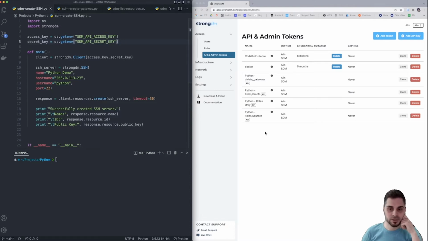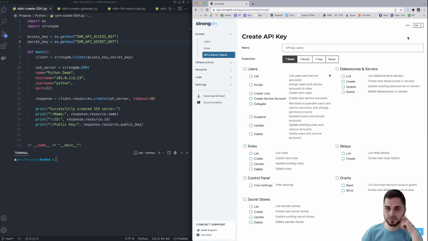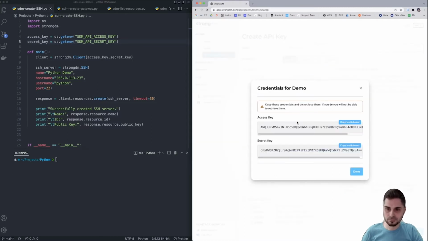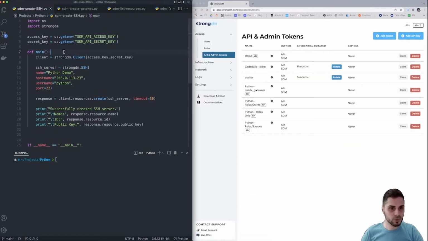And if we look over here to the admin UI side, under Access, API, and Admin Tokens, this is where you can create a new API key. Give it a quick name, select your permissions and some type of expiration, create. And these are the keys that you'll need to post in your environment variables. For the next step here, we'll be creating our StrongDM client, which will use the access key and the secret key we define above. The next step would be creating the resource itself.